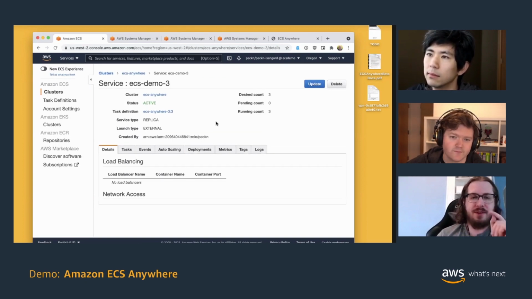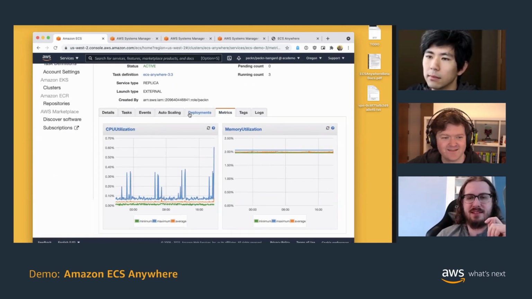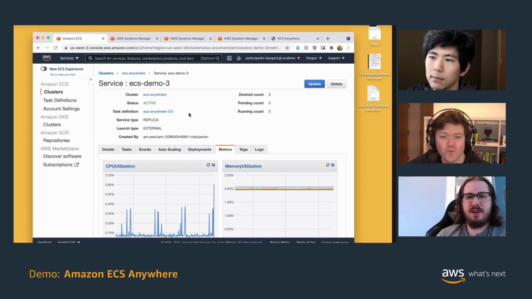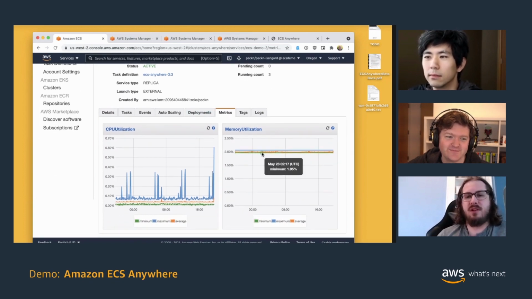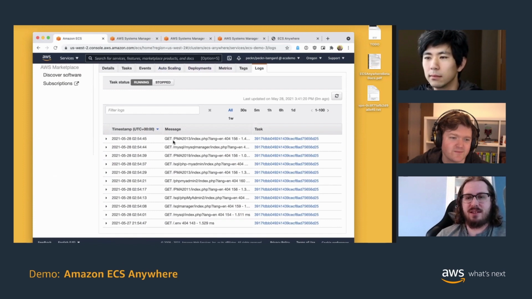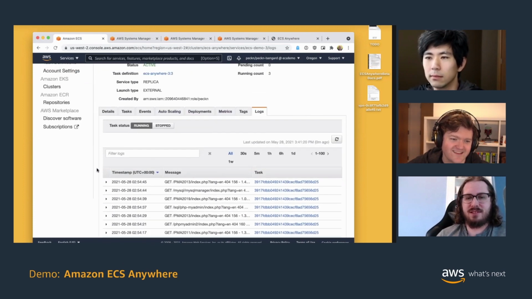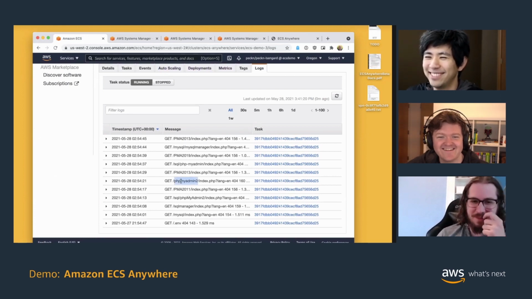There is one thing I want to demo before we run out of time, and that is the fact that when I am actually running this container on premise inside my Raspberry Pi cluster, I get the same metrics and logs that I would if it was on an EC2 instance. So I can see my CPU utilization, I can see my access logs for my service, including the fact that people are attempting to continuously crawl my service and look for vulnerabilities with PHP MyAdmin.